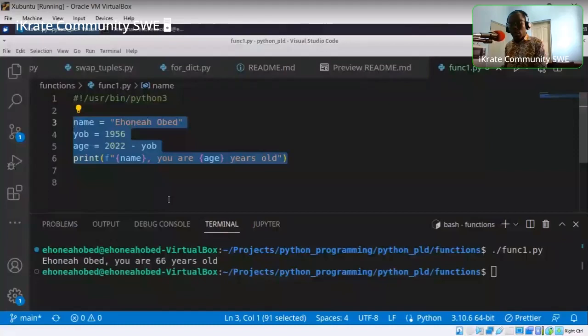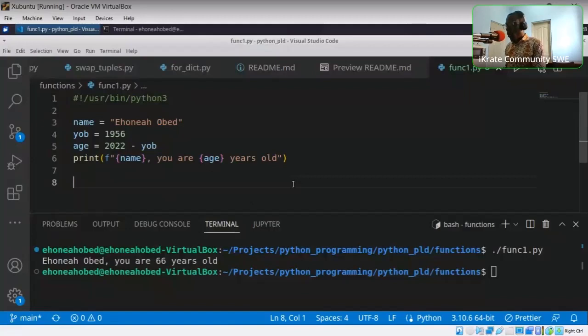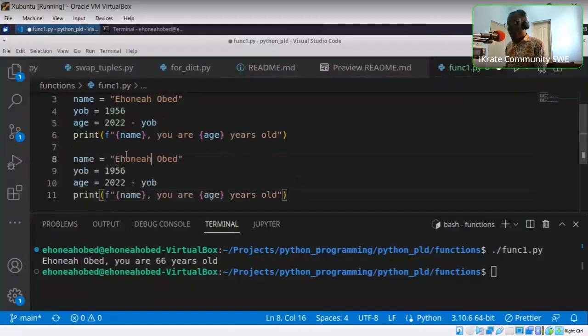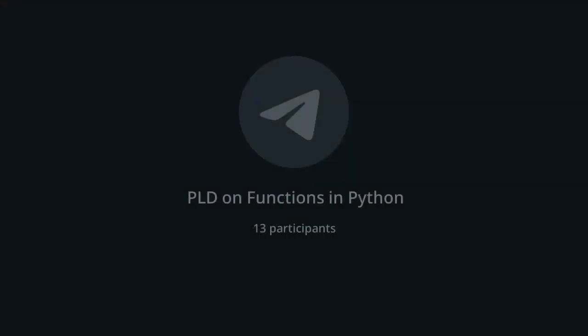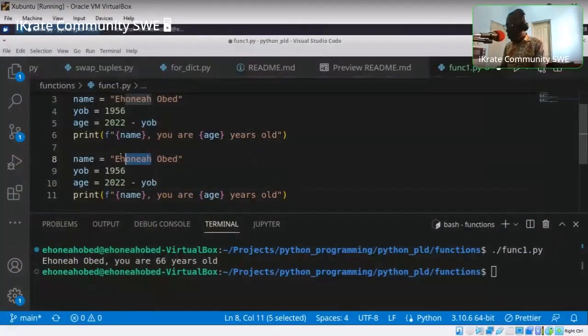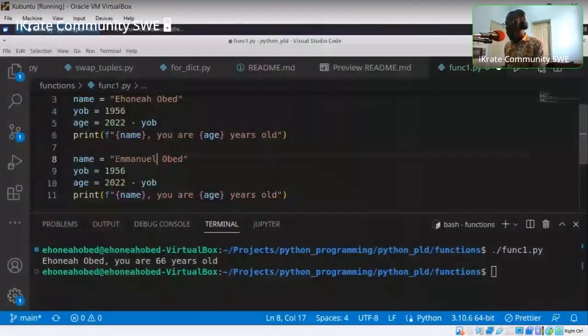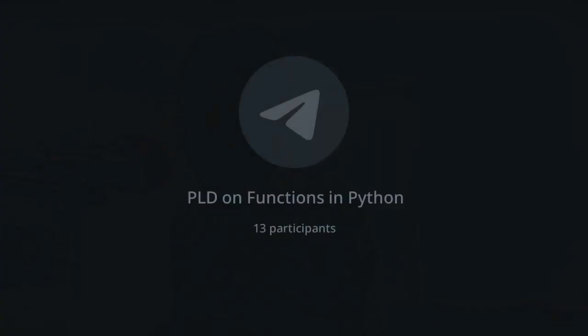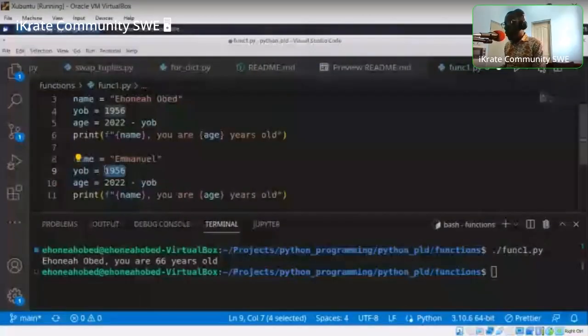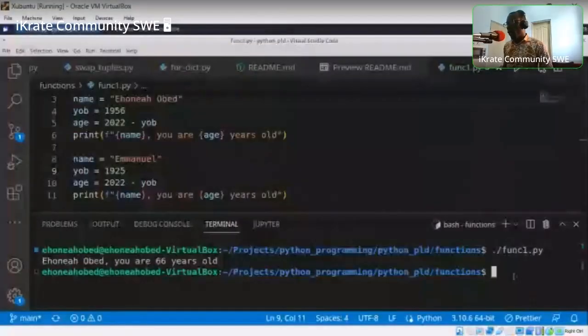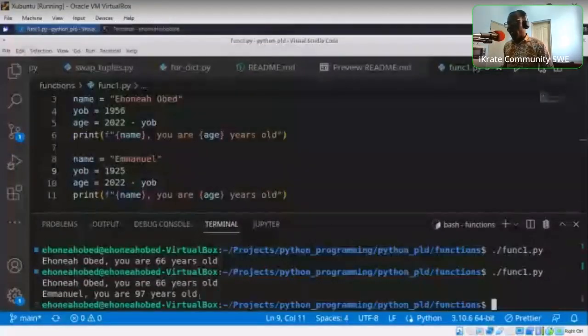Or let's say Ima. I want to do that for Ima. It means I have to now come down and recreate Ima's name. Okay. So let me use just the first name. Then change, say, 1925. Then, okay, so now the first one is printing mine, the second one is printing that of Ima.